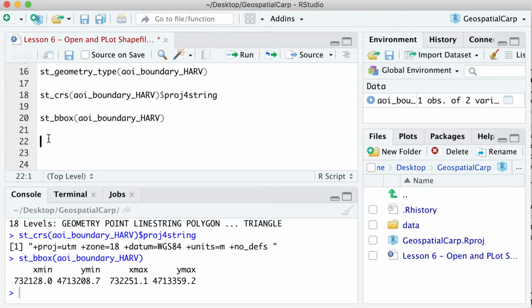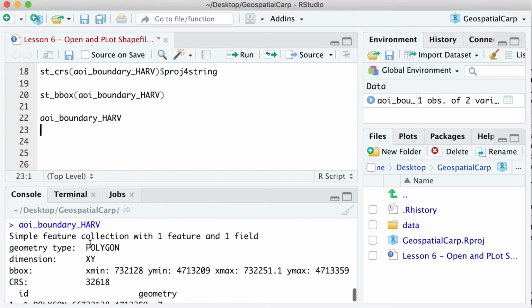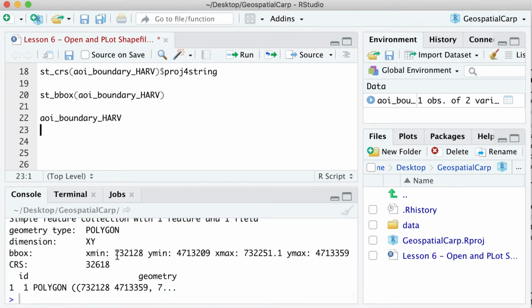And we can quickly view all the metadata in the attributes for an object just by printing it to the screen. So there's our object name, AOI_boundary_HARV, return, and we see very similar information to what we got one command at a time. We have the geometry type, we have its dimensions, and the CRS is represented as a code number which could be looked up for more information of what projection corresponds to this CRS code, and we know that it's a polygon object.